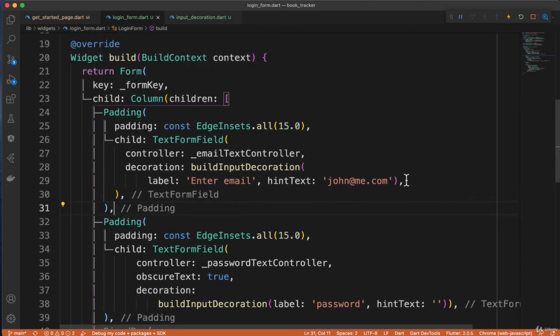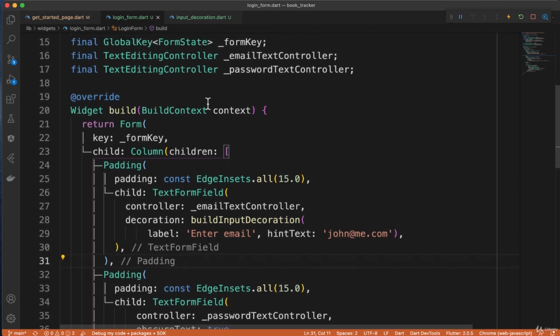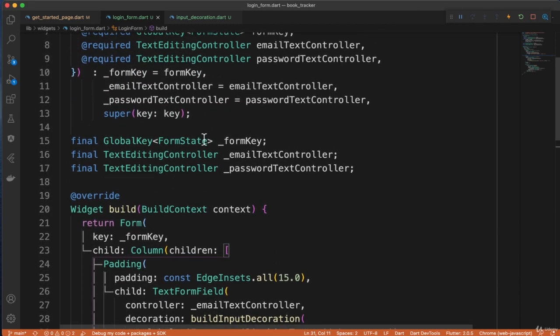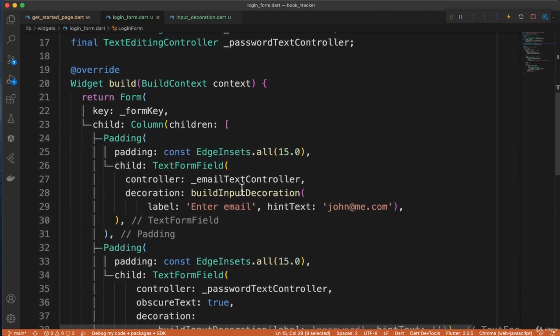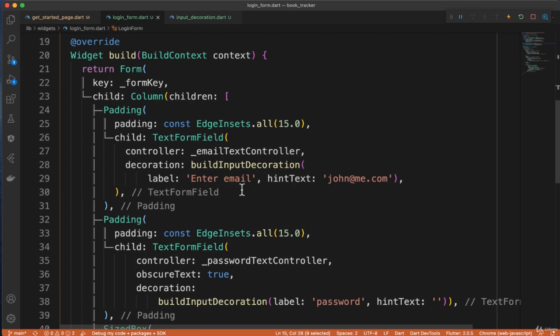So there's one thing left to finish up with our login form here, which is validation. That's the whole reason why we have this form state. It will allow us to do some validation and so forth. So how do we validate a form? The idea is really simple.